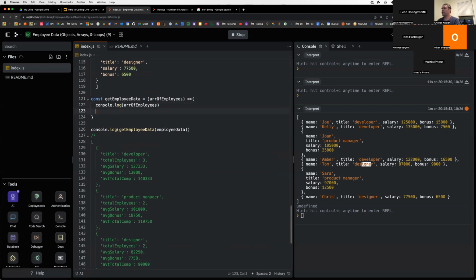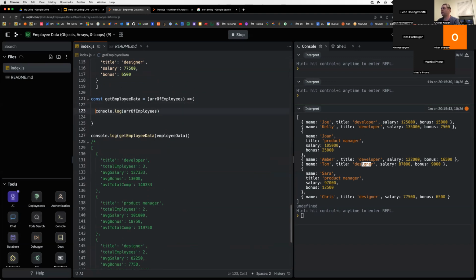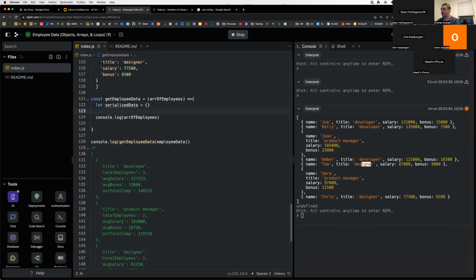All right, so let's go ahead and say, let serializedData equal our empty object. And then we're going to do a for loop. So we'll say for let i equal 0, i less than rEmployees.length, and we'll do i plus plus.